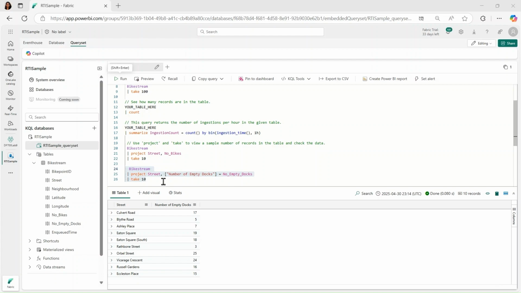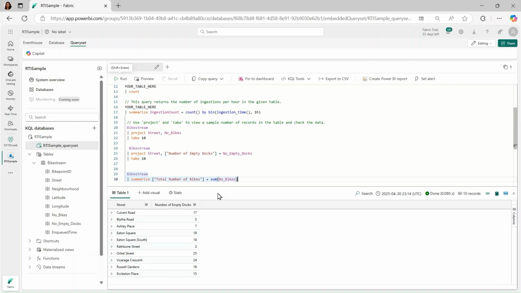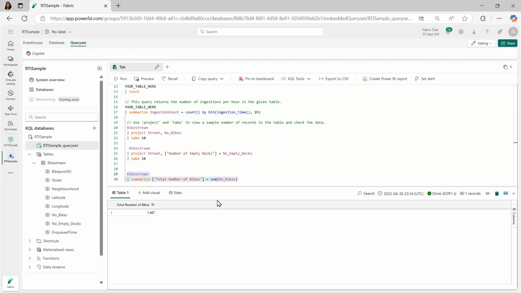Now we could also have KQL do some math for us. And how we can have it do that is we can do the aggregate. So I want to summarize, that signals that I want to do an aggregate here. And what I'd like to do is see the total number of bikes, summing no bikes. So let's run this and give you a little look at the result there. So we get that total number of bikes field returned. Notice it's inside of square brackets and also quotes there. And then it's giving us the sum of the no bike field. So we can see that there. So that's an easy one.